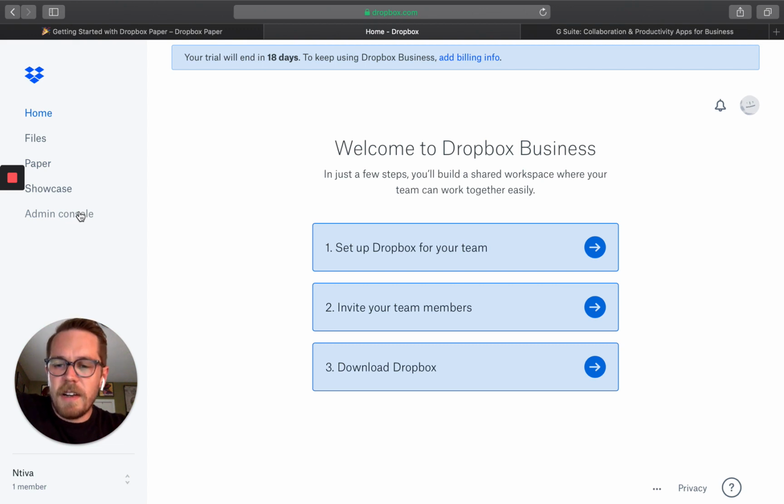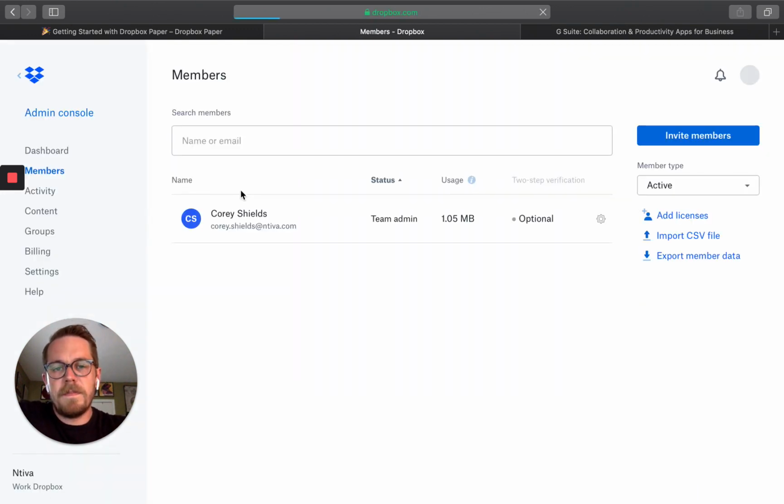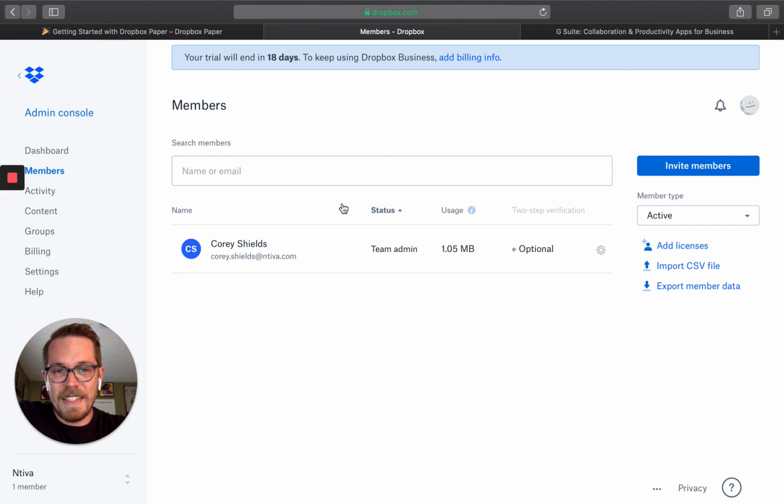And this admin console, let's look at this. Cannot say enough about how easy this is inside of Dropbox. You can go by name, email, anything like that. You can see who has access to what. You can see how much space they're taking up.